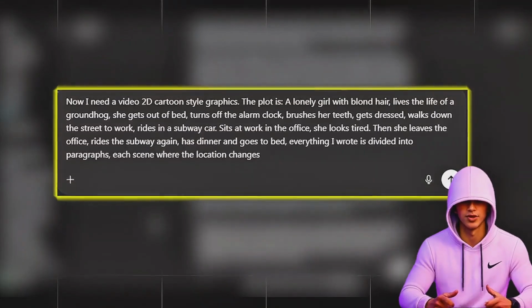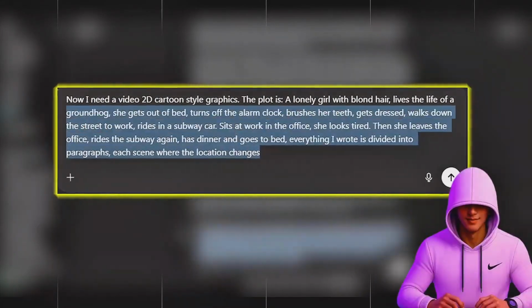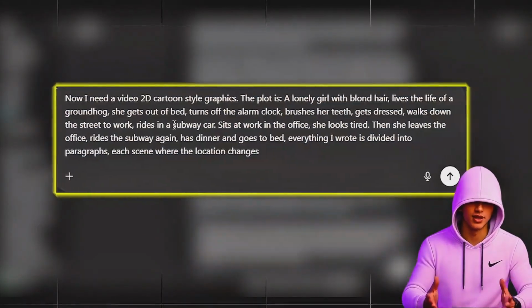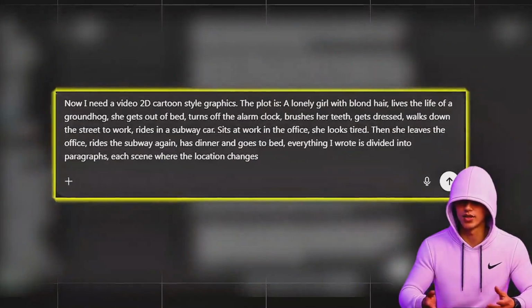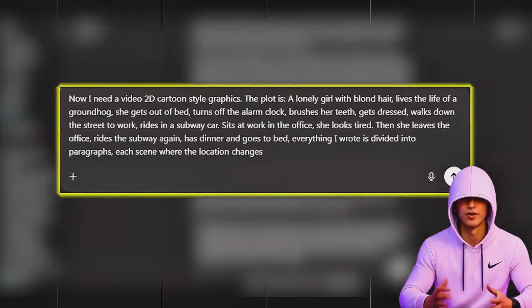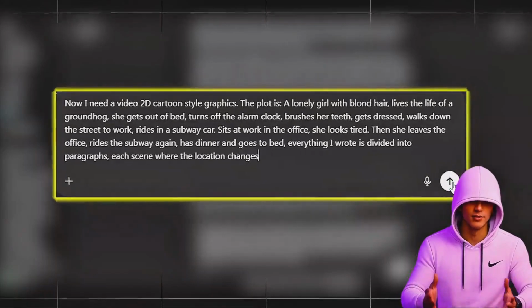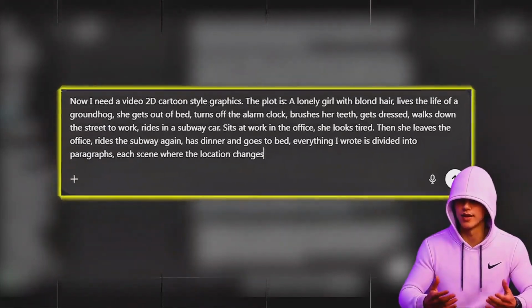Now I need a video with 2D cartoon style graphics. The plot is, a lonely girl with blonde hair lives the life of a groundhog. She gets out of bed, turns off the alarm clock, brushes her teeth, gets dressed, walks down the street to work, rides in a subway car, sits at work in the office. She looks tired. Then she leaves the office, rides the subway again, has dinner, and goes to bed.